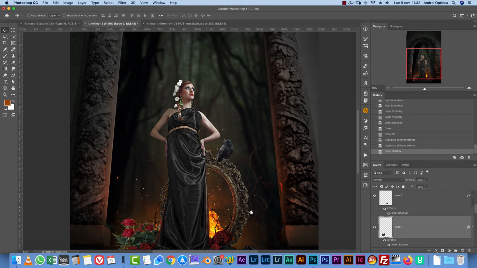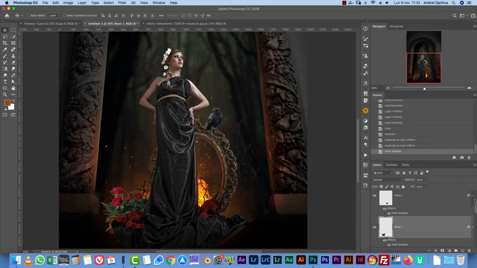Now the next thing I want to do is add some of those details there also on the front and blur them, just so that I get more depth of field.